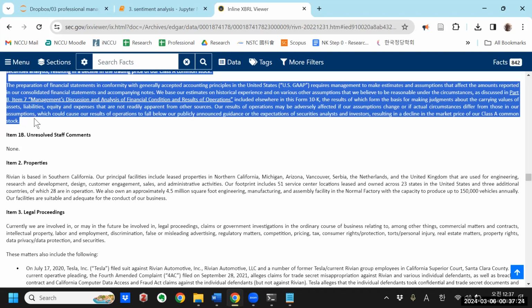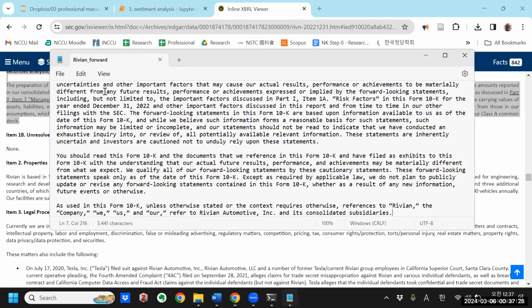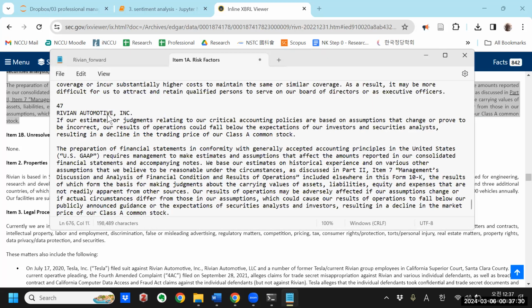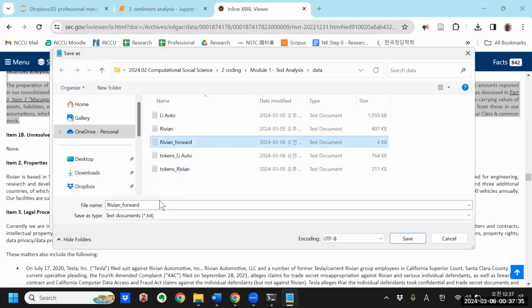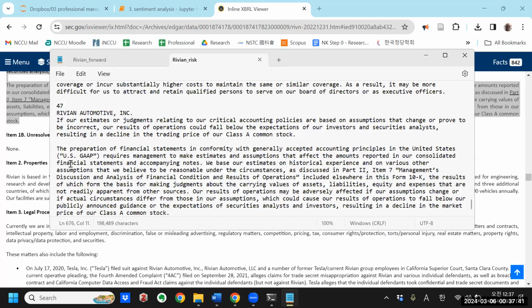Okay, all the way up to here. I'm gonna take that, save it as another one. Let's call this Rivian risk. So there, I've got the forward and the risk.